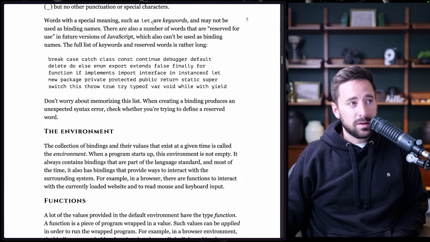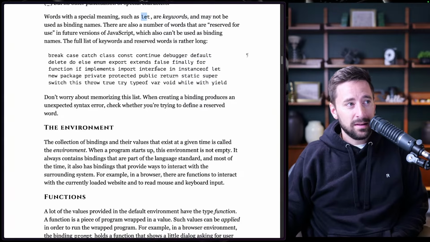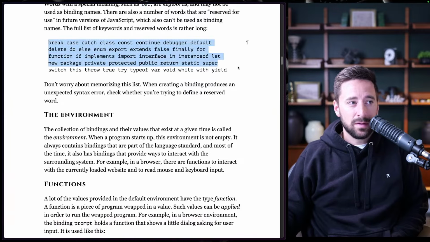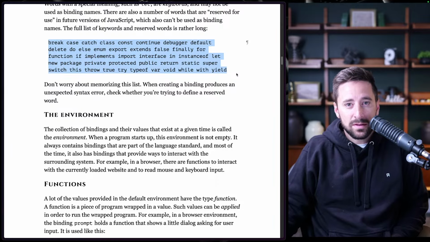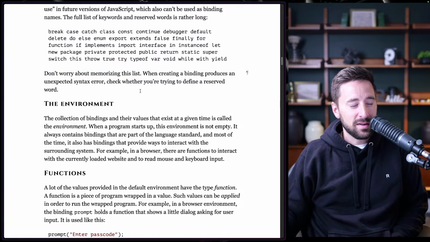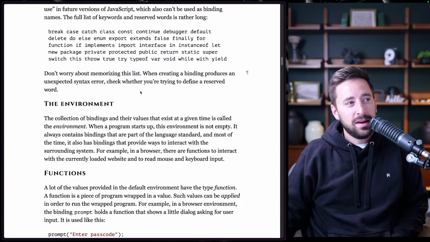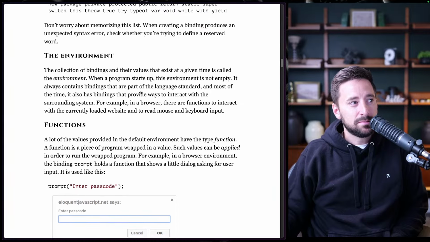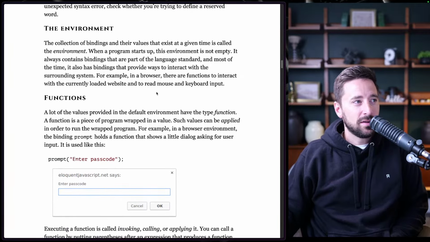There are a bunch of special keywords. We've already looked at let and const and var and things like that, but there are a bunch of others too. You can't use those as names, otherwise JavaScript doesn't know what to do. But you don't have to memorize this list. It'll tell you, and you'll be fine. So just know that there are things you can't name it, and there are some rules around naming variables, or bindings, as they're calling it here.